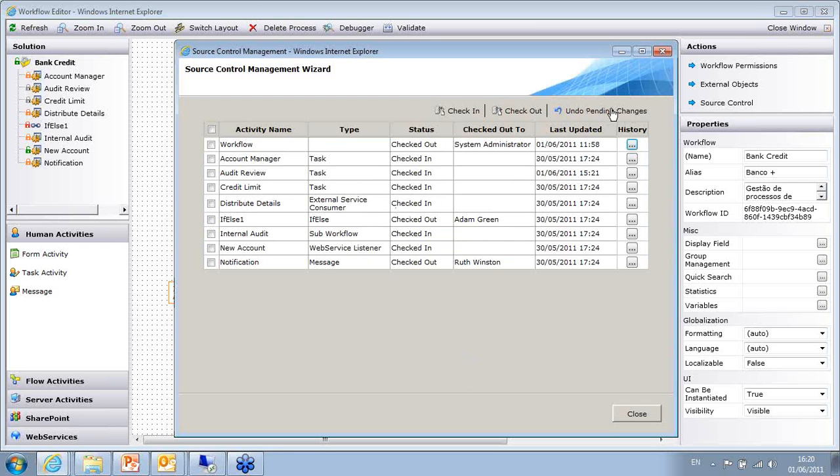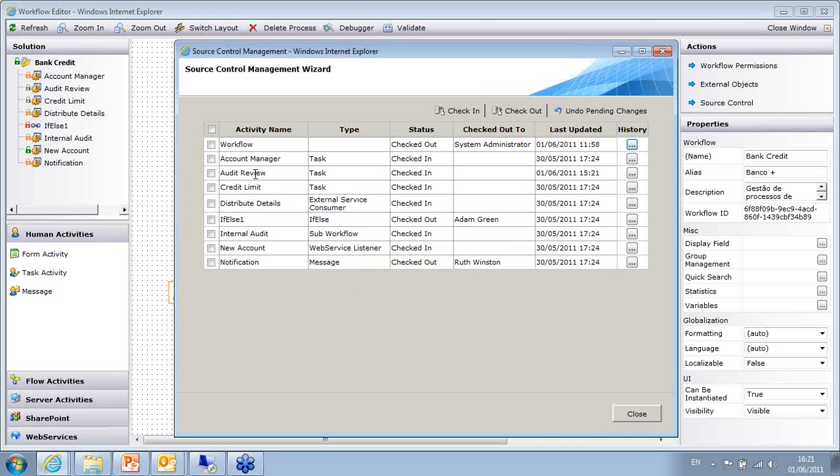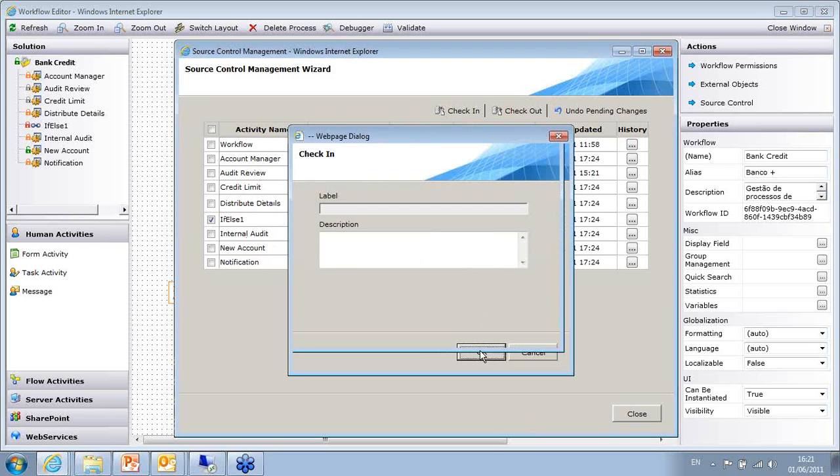You can also use undo pending changes. For example, if you have an activity which is checked out, but you want to undo the changes that you performed on it, if you click on the activity and then undo pending changes, are you sure you want to undo them? Yes. And then it gets checked in. Well, this one's checked out to Adam Green, it appears. Let's try a different one. Let's check this in for Adam and then check out the activity.